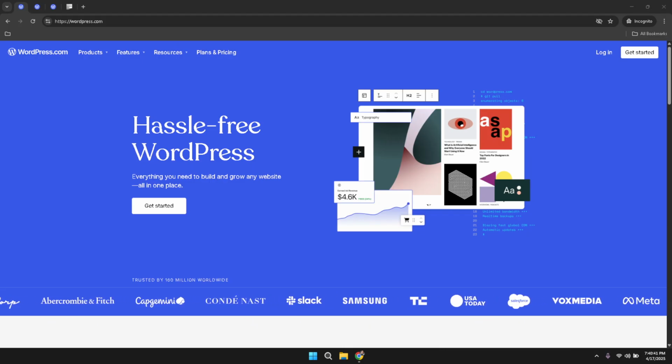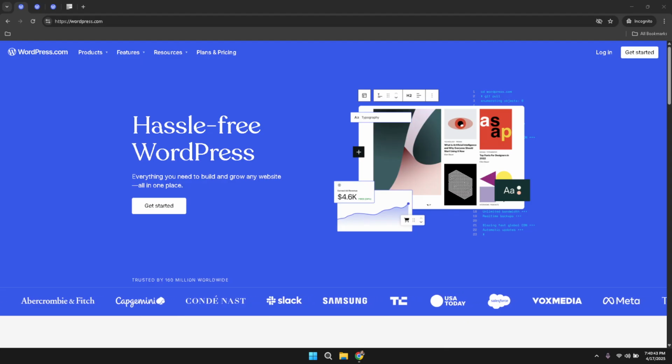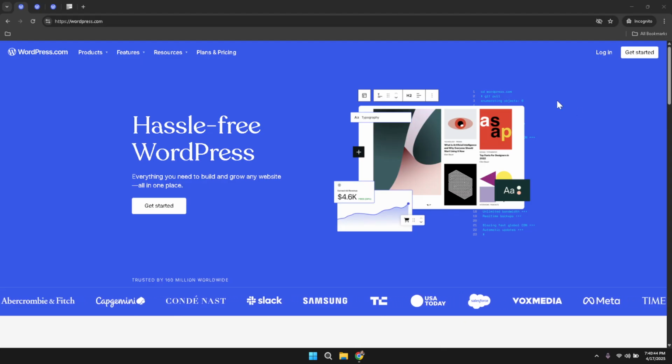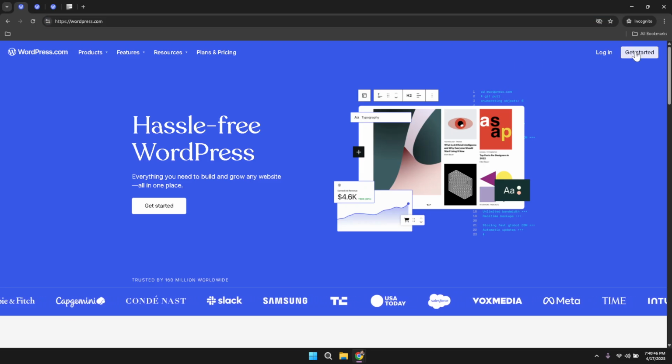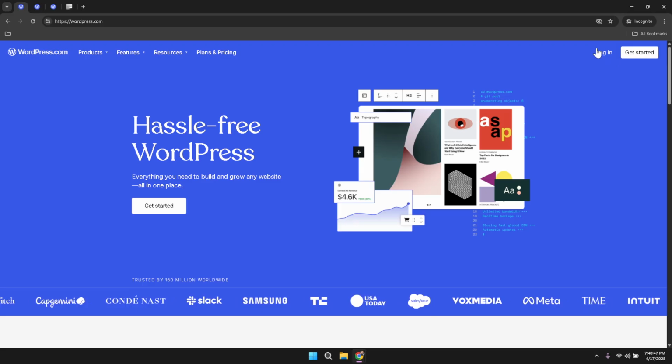Begin by opening your web browser and navigating to the official WordPress website. When you arrive at the homepage, look toward the top right corner of the page. You will notice a login option there. Clicking on this login link starts the process of accessing your account.